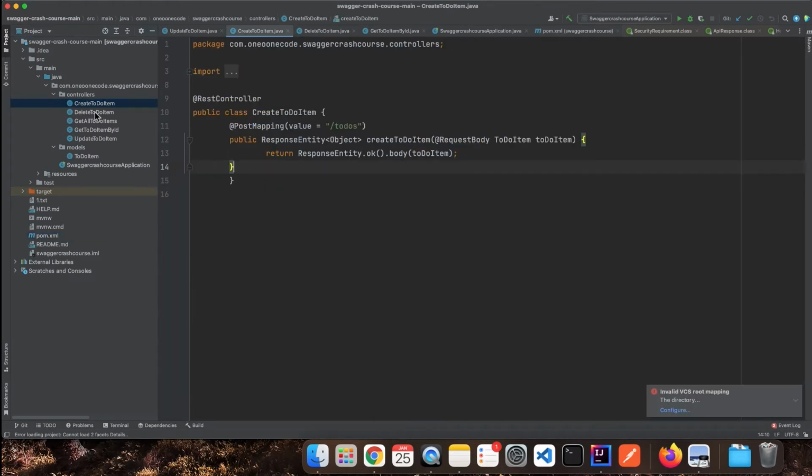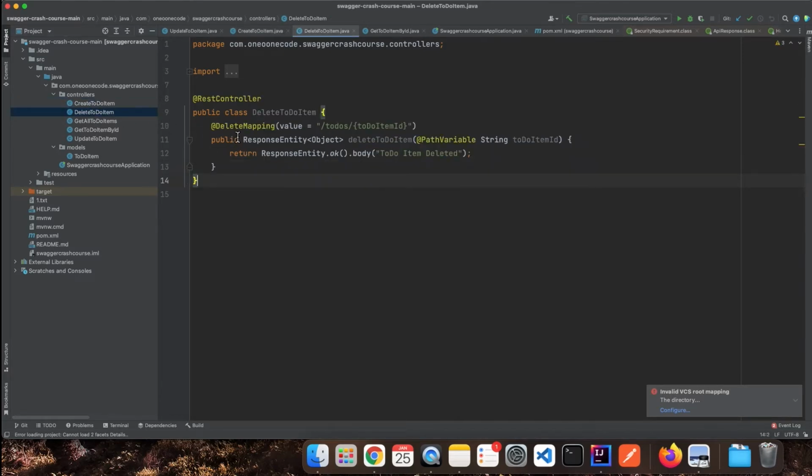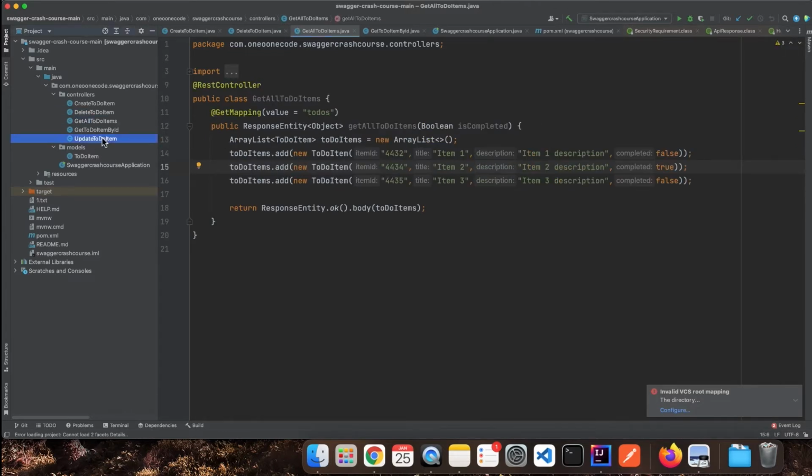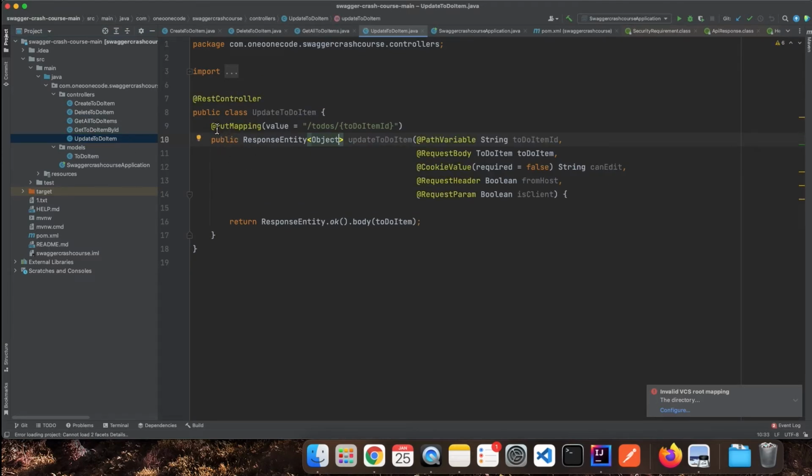And I have defined some controllers: a post mapping controller for create to do, and a delete mapping for delete to do item. We have get all to do items, which is a get mapping endpoint, and we have update to do item, which is a put mapping endpoint. I have defined these endpoints so we can start applying some OpenAPI specification to them. And we have one data model, which is to do item.